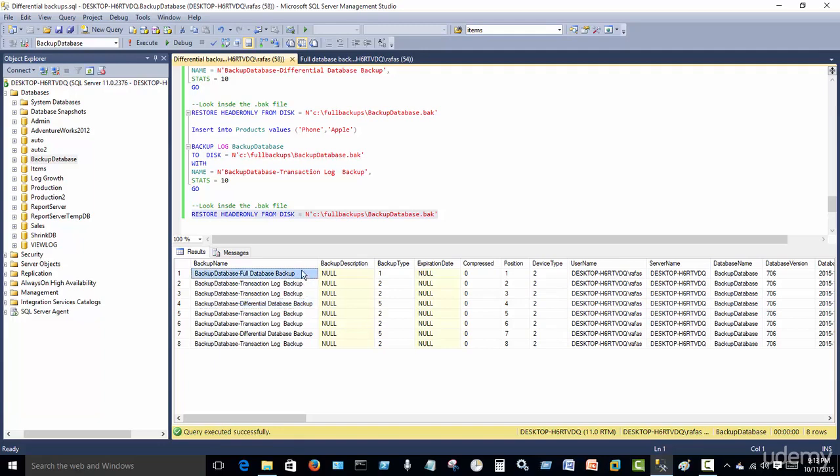So for example, if we had 6 rows here as a full database backup, and then we added another 7th insert, the differential will record that 7th row as a change to the full database backup. And then we have transactional log backups again.